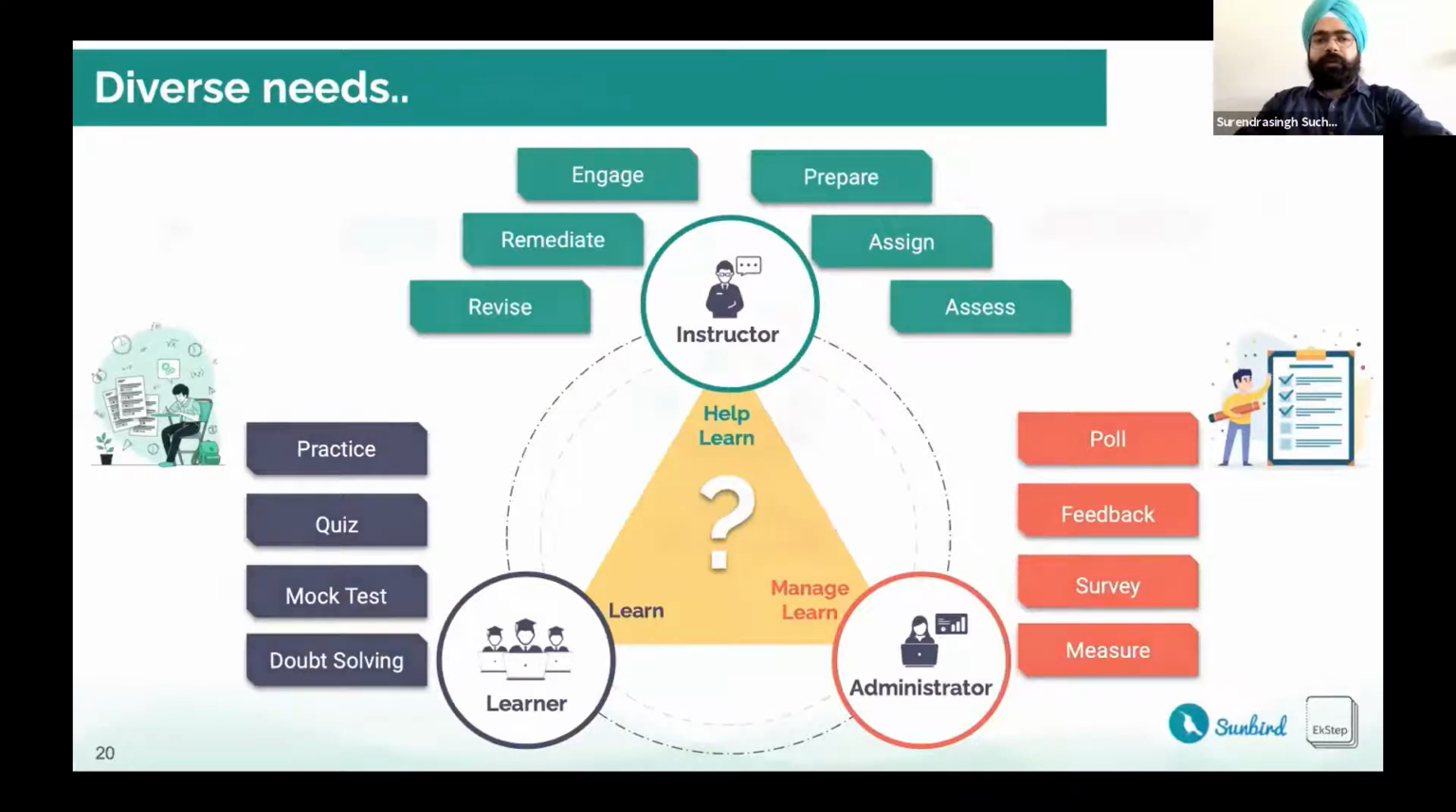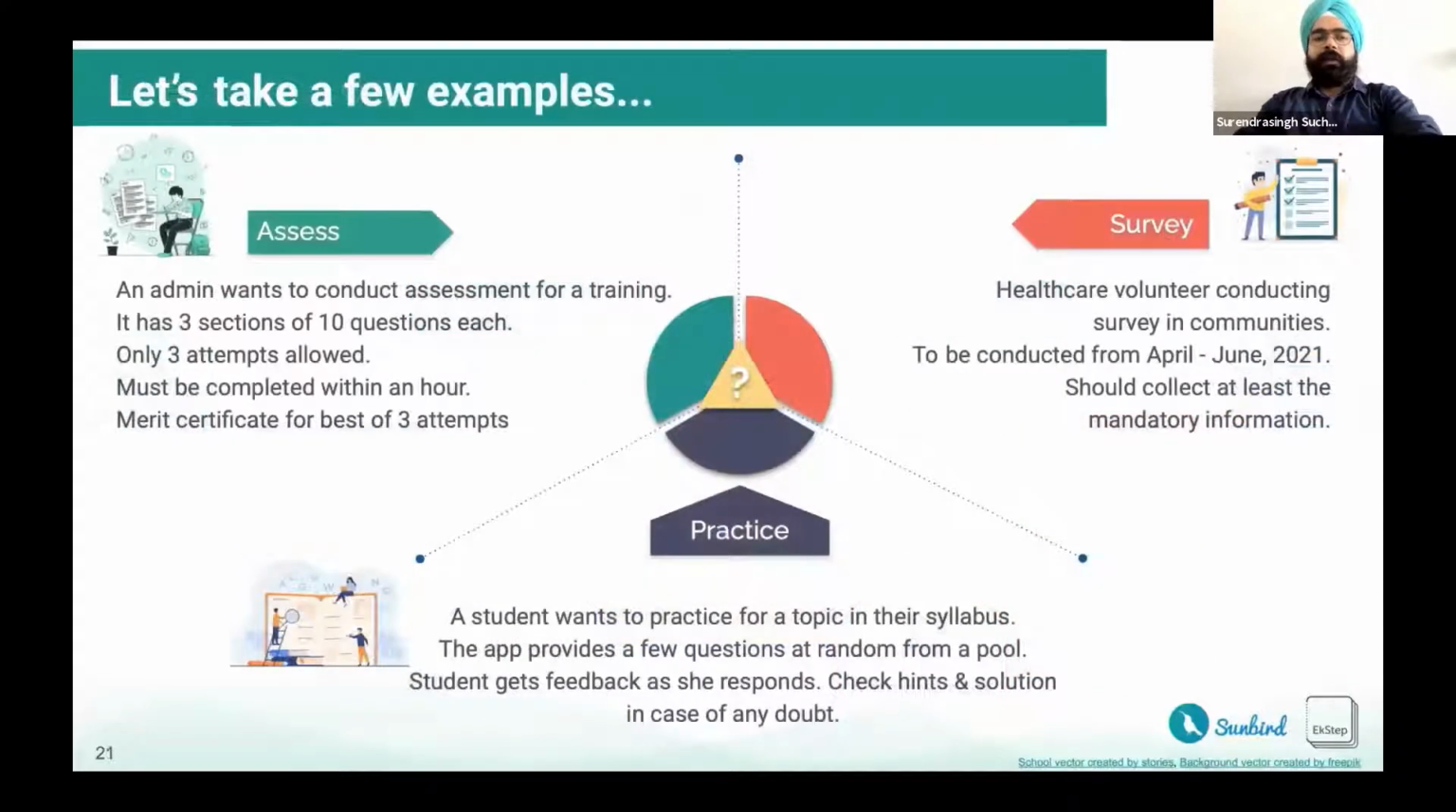Let's take a few concrete examples. Imagine that an admin wants to conduct an assessment for a training, and the assessment has 3 sections of 10 questions each. People are allowed to take only 3 attempts. They must complete it within an hour, and they will get a merit certificate based on the attempts. That's one example of how a question bank can power assessments.